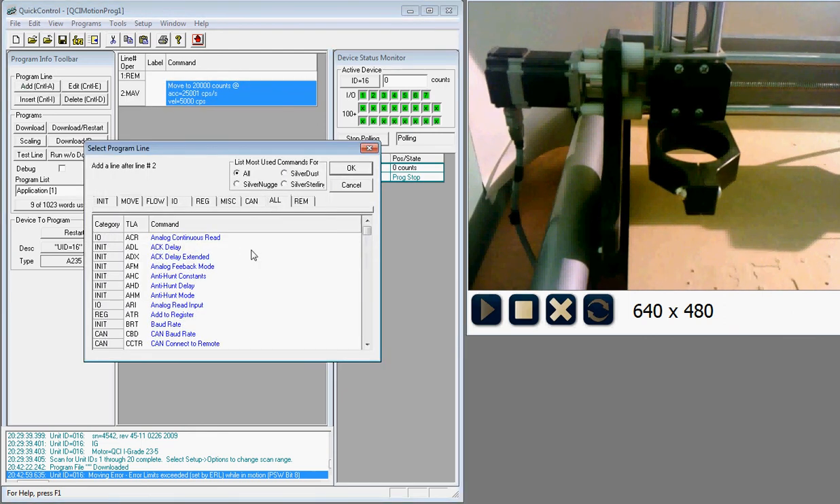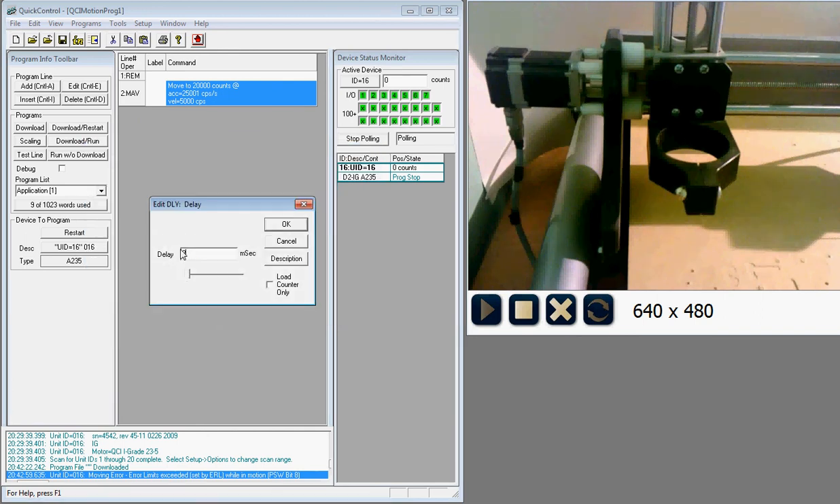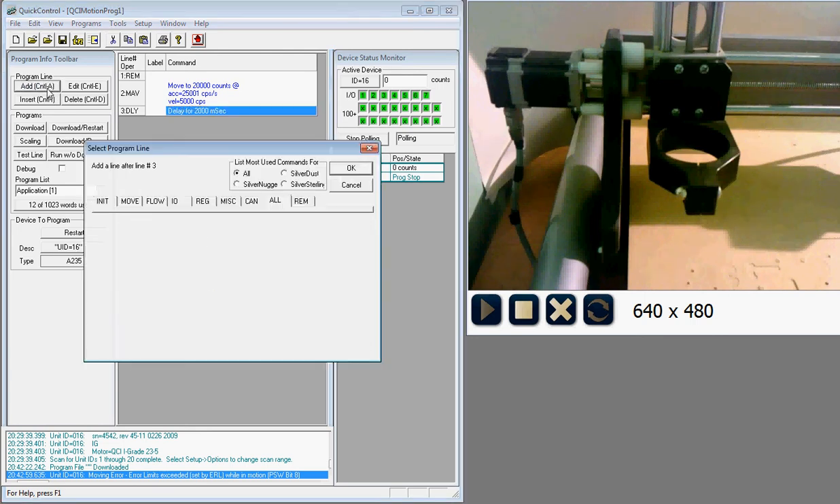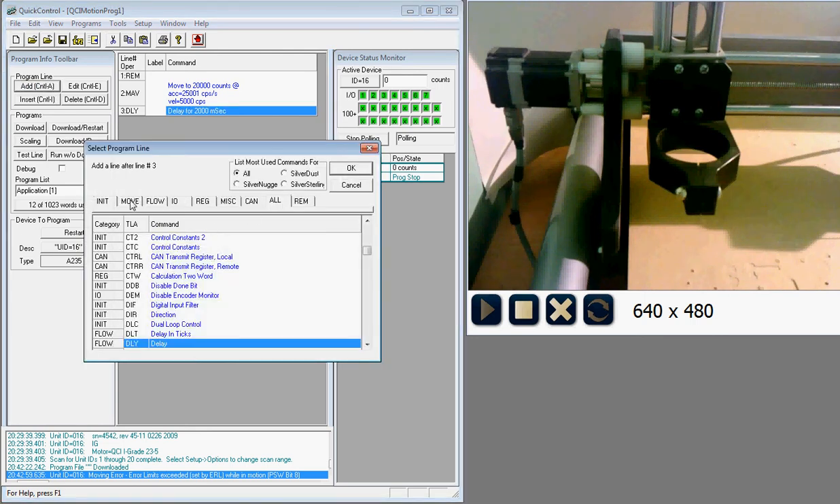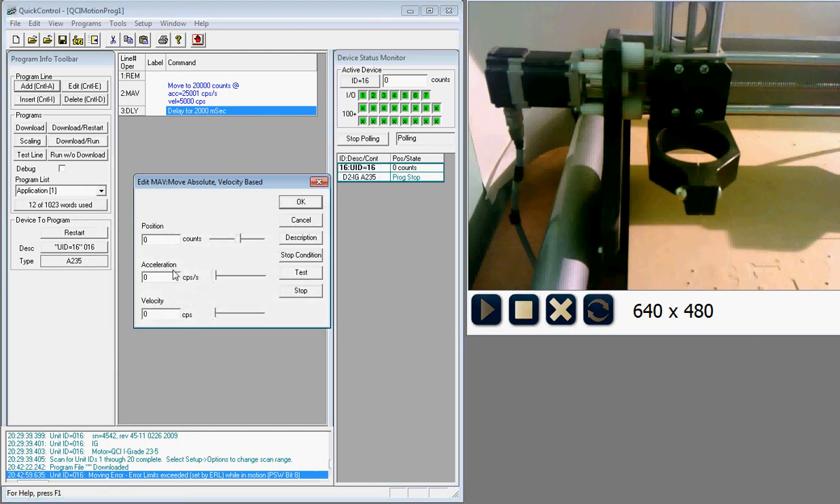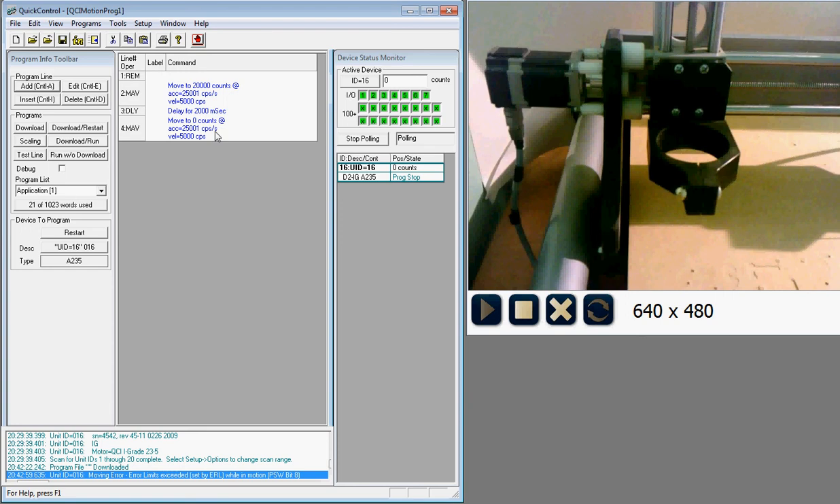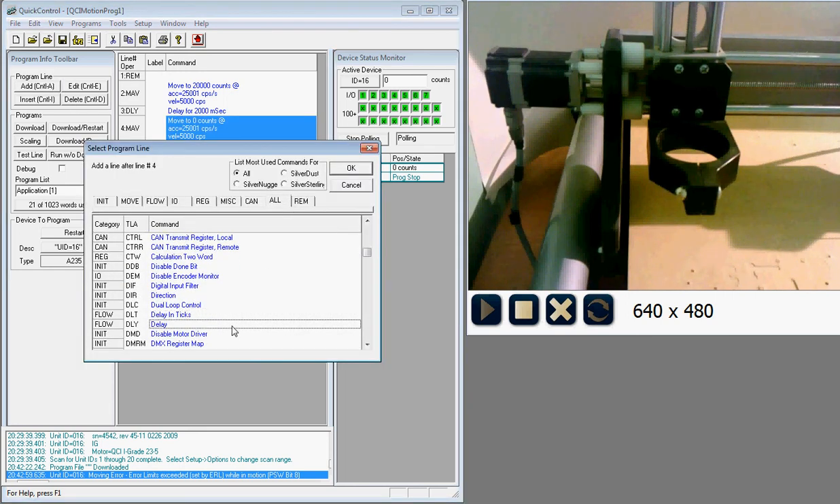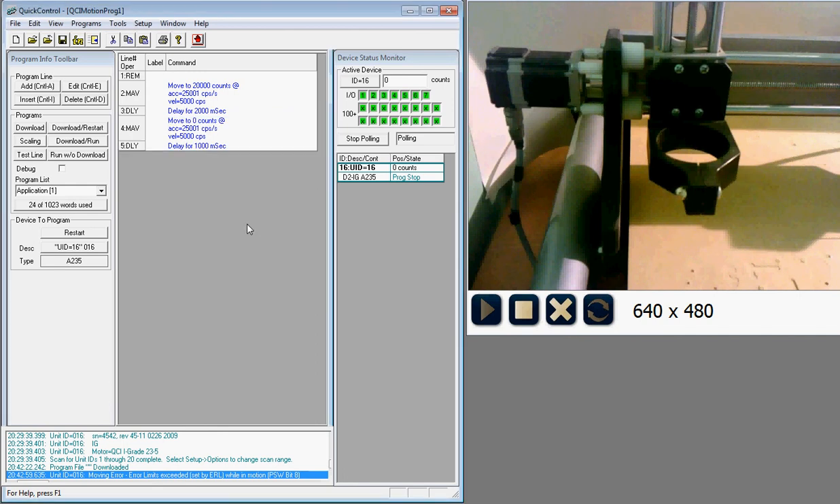And then I'll add a delay. I've got 2 seconds. And then another. Maybe this one will set it to 0. So if I set the absolute position to 0, the motor will automatically move to its home position. Add another delay. This one I'll just set to a second.